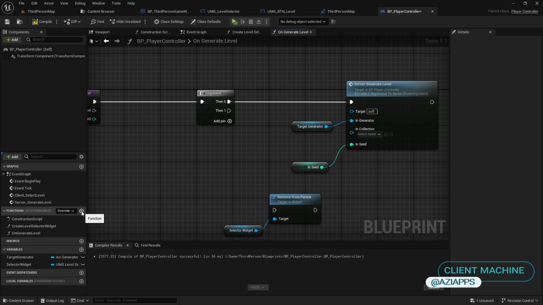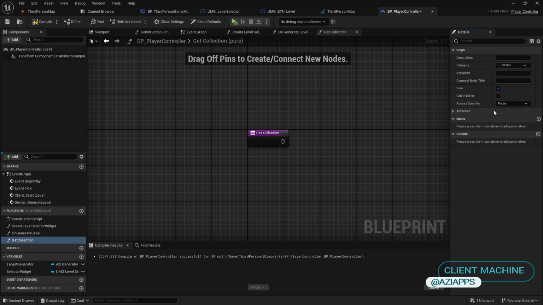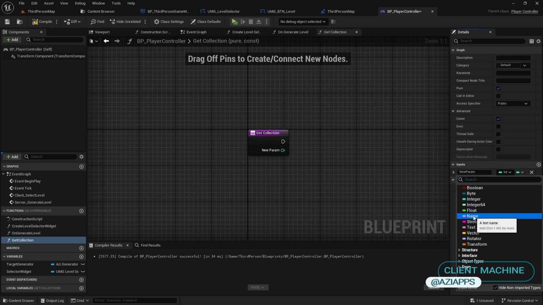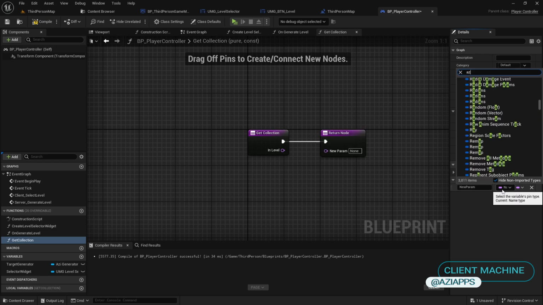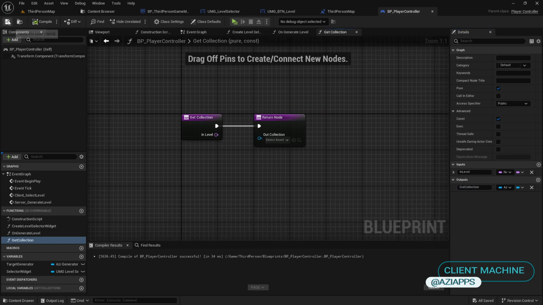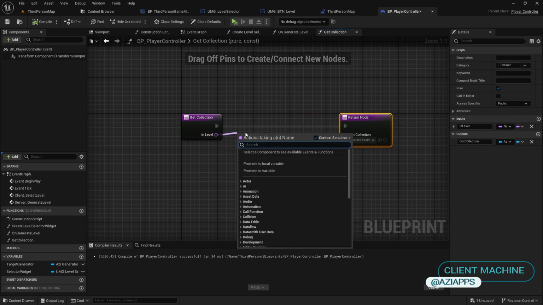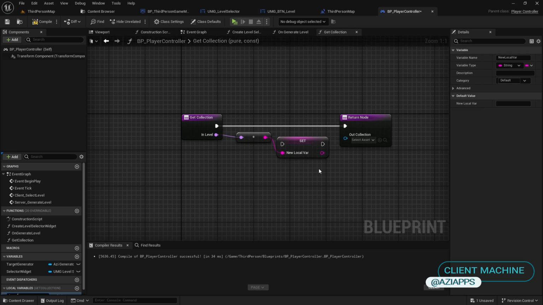To handle the collection selection, I want to create another function. This one can be marked as pure, so we don't need an execution wire. And it can be also const, since we won't be writing any variables. For this new function, we'll need to pass the selected level name as the input. As the output, we'll return the collection. The first step is to convert the level name to a string, so we can run more functions on it.